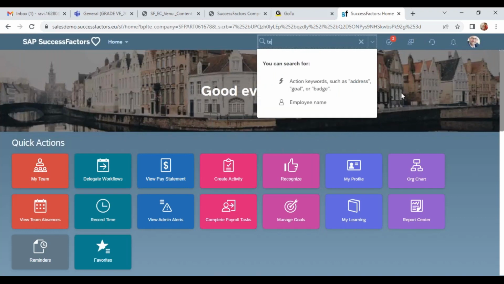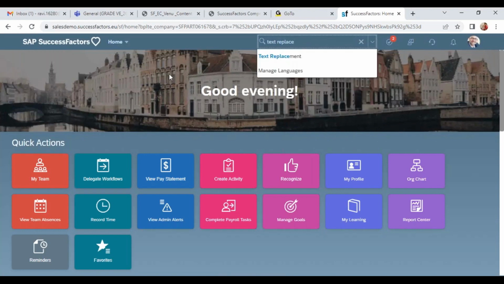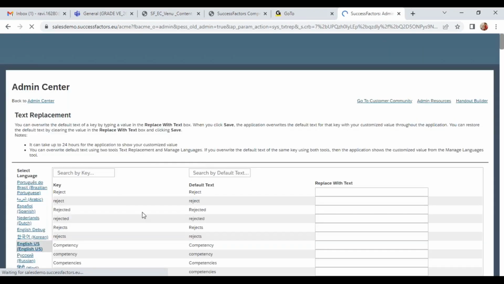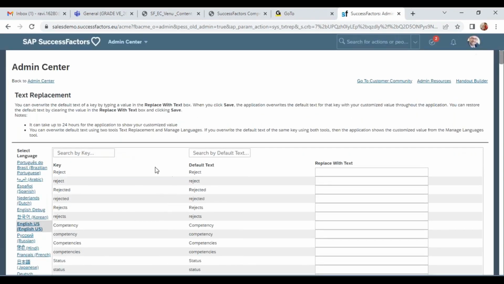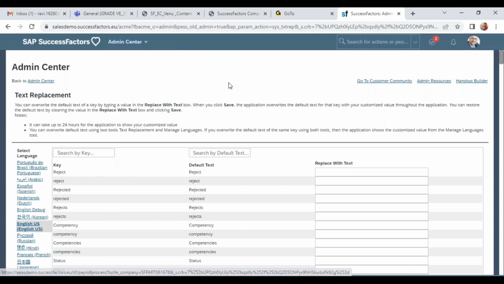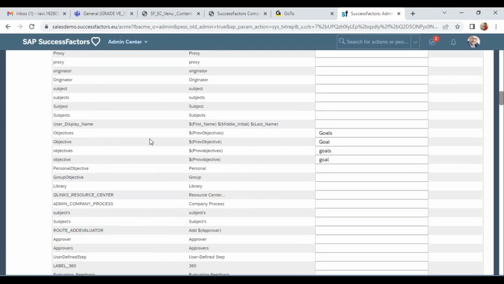Okay, that's your manage action search. And then we have text replacement. You go to text replacement, you can rename the labels to some extent. Whatever fields that you see here, like reject, or you see here org chart. Now org chart is not the standard name. Somebody must have added it as org chart. The standard name what SuccessFactors gives is company info, but it is renamed to org chart. Now that is also done from the text replacement here. Objectives are replaced to goals.